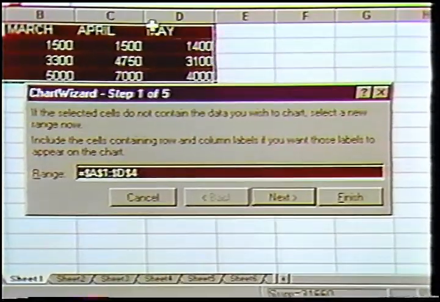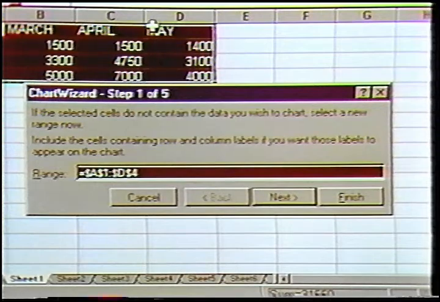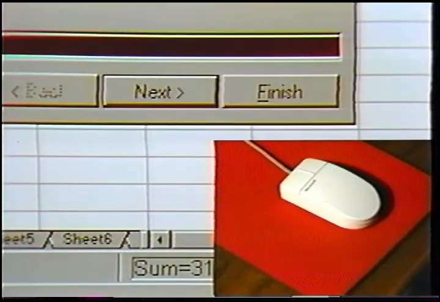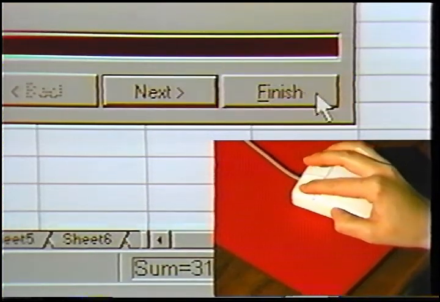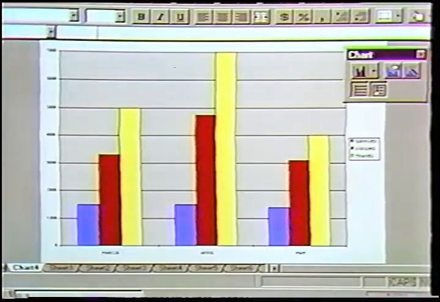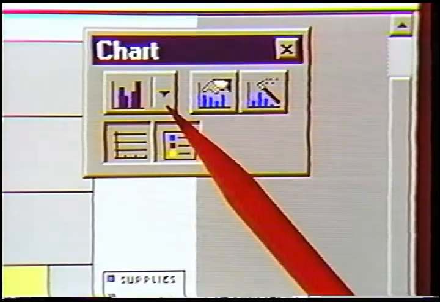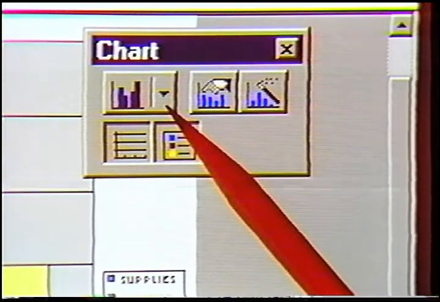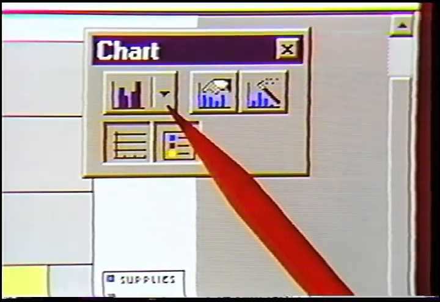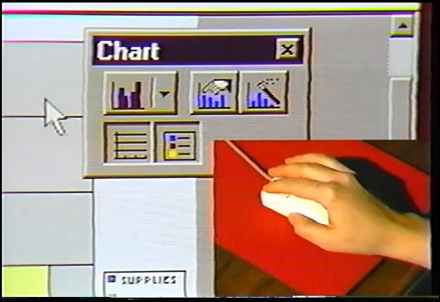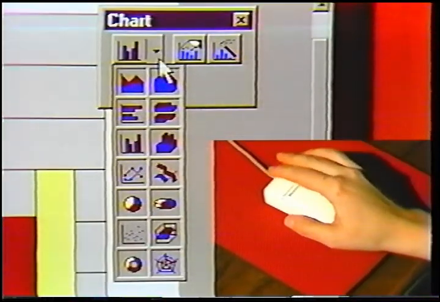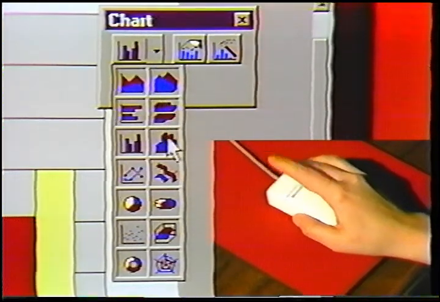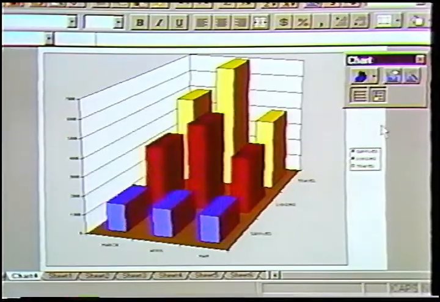You've opened up a new box, the Chart Wizard box, in the center of the screen. To complete your chart, just move the pointer over to the button that says Finish and click on that. And the graph of your budget appears on screen. It's just that simple. And it's easy to change to a different style of chart using this button. It's called the Chart Type button. Click on it to open this chart menu. Then click on any of these buttons and watch the screen.